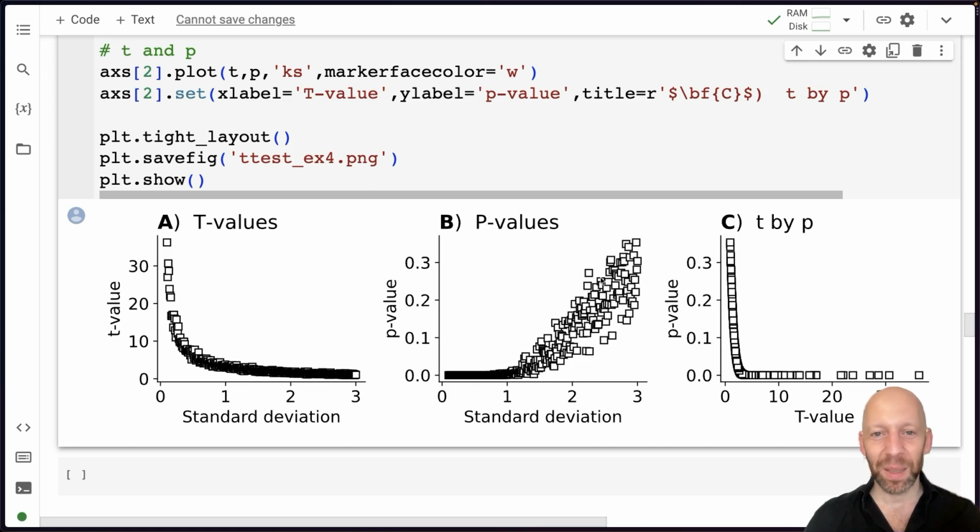And you see that also in the p-value. The significance threshold for any individual test would be 0.05. So that's around here. So you see these tests go from being highly, highly statistically significant with a small standard deviation going up to very non-significant.